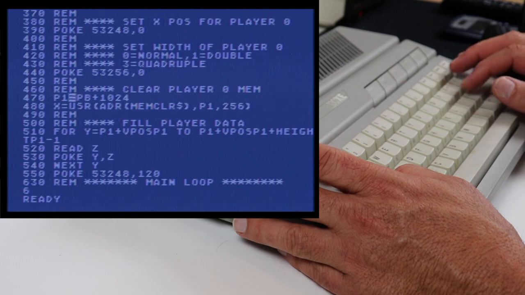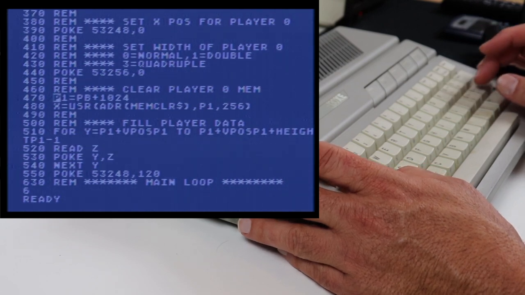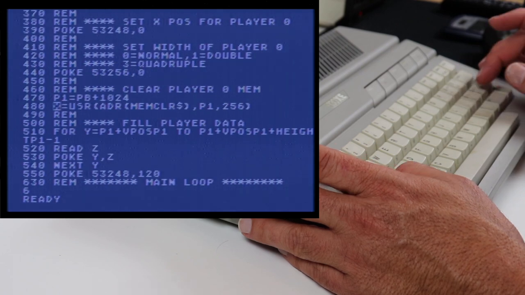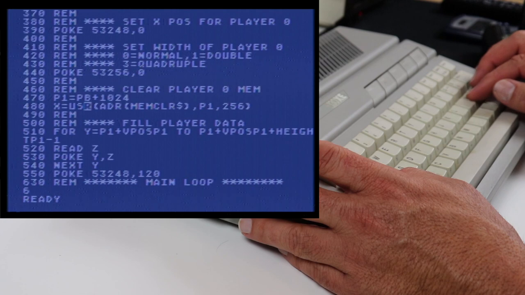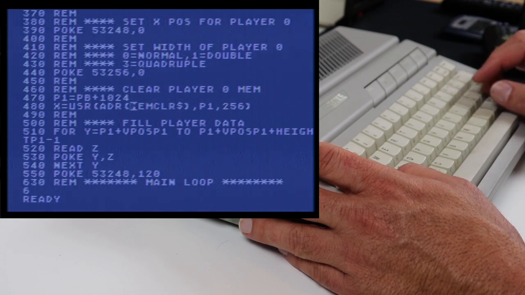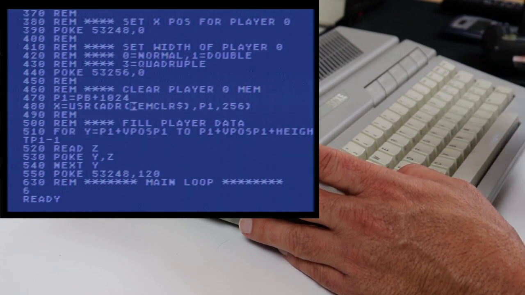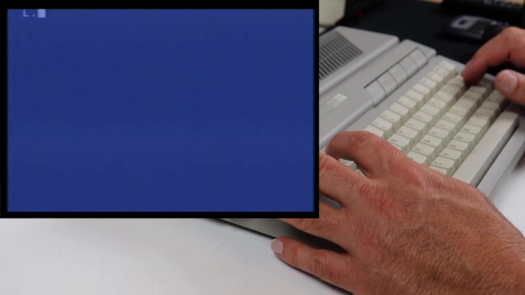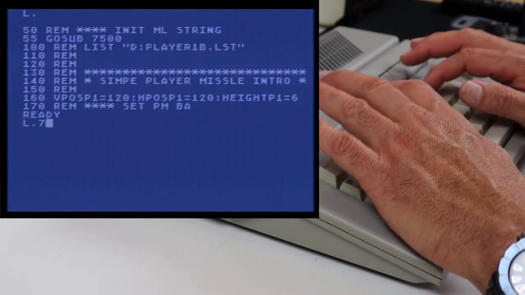Basically, I'm setting player 1, the address in memory of player 1, as the player missile base, which is the base in memory where our player missile graphics have been established, plus 1024. And I'm saying X, any variable you want, equals USR, user routine. This is how you call machine language from BASIC. I'm saying run the routine that is at the address of this MEMCLR string. I have defined the MEMCLR string later on in the program as a string of ASCII characters. Each byte of that string represents a machine language mnemonic or operand. So let's go down towards the end of the program where that's defined, which is 7500.